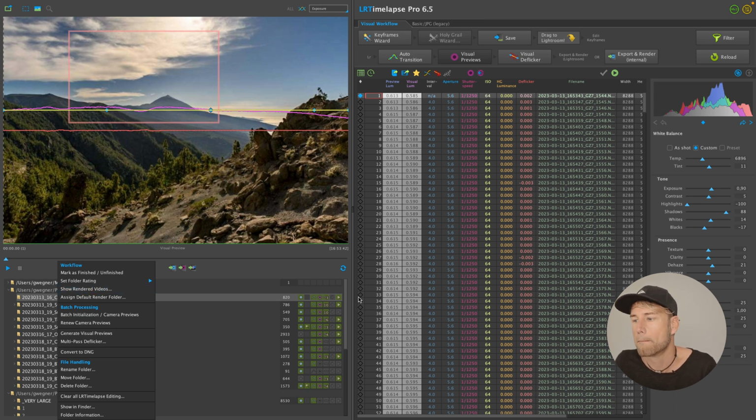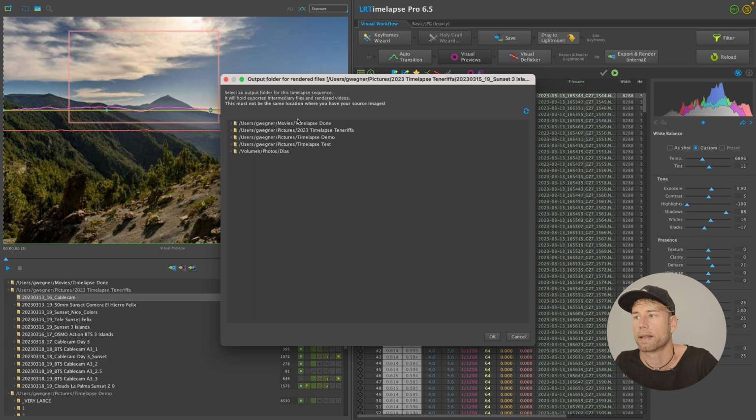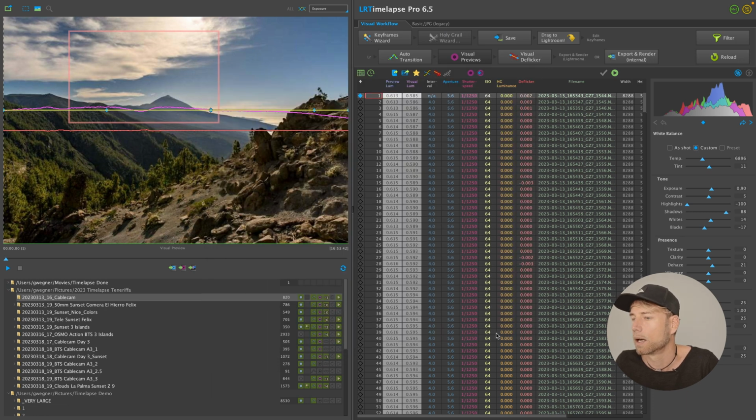And if you miss this indicator, but you know that you have already rendered the video, then the render folder might not be correctly assigned. In that case, just go to Assign Default Render Folder and then choose the folder where your intermediary sequence and the rendered videos are located, and then connect it again so that LRTimelapse knows where to find those videos. But normally that assignment should happen automatically. But for example, if you move the folders on your hard drive, this is how to reassign them.